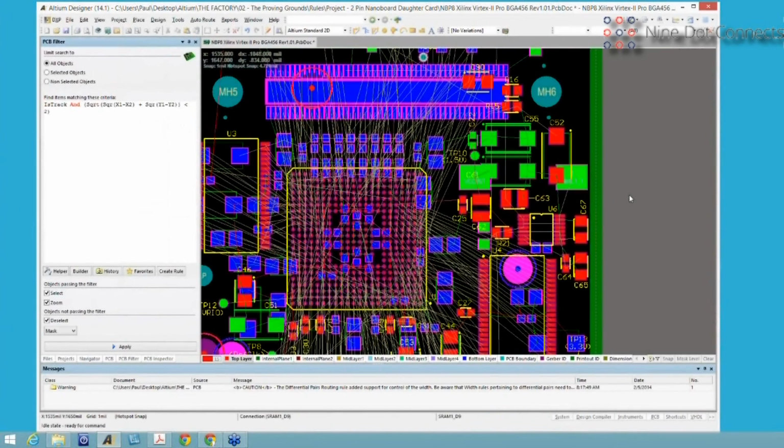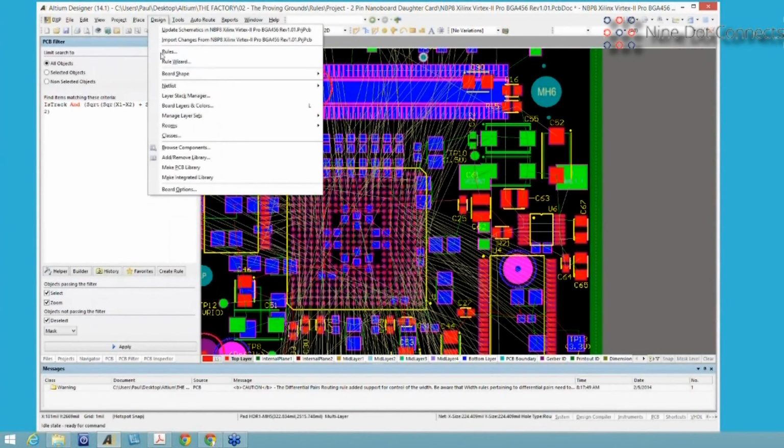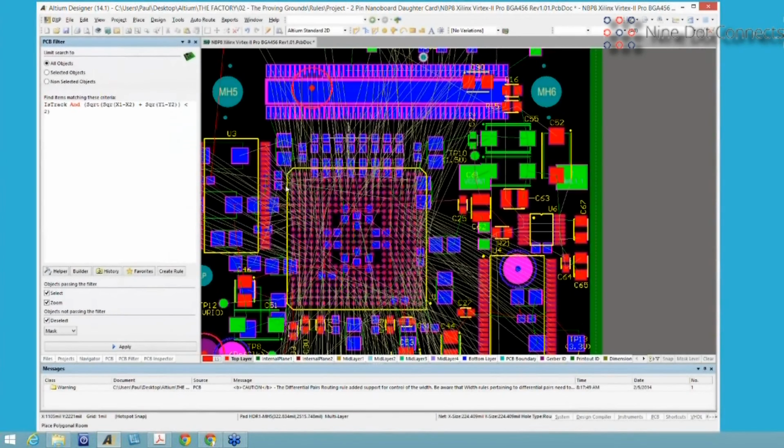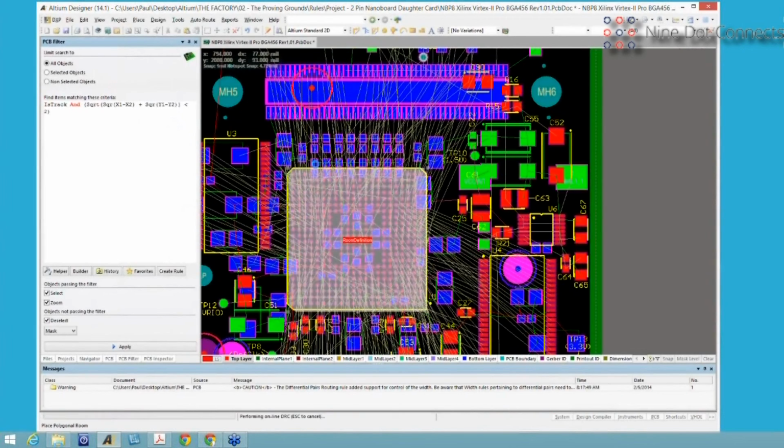In order to create a rule for a specific location, we've got to use a room. That's under Design, Rooms. I'm going to use a polygonal room because that allows me to shape this the way I so desire, and I'm just going to follow the path of the top silk. And once I've got that, believe it or not, the room is considered a property of the rules.